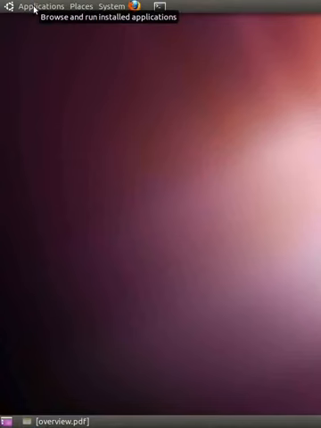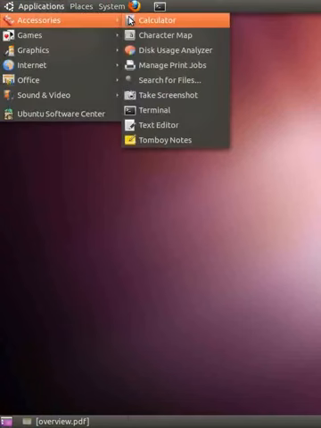The application menu contains all the installed applications in a categorized manner. In this applications menu, let's get familiar with some important applications. So let's go to Applications, Accessories, Calculator. Calculator helps perform arithmetic, scientific or financial calculations. Let's open this. Click on Calculator.